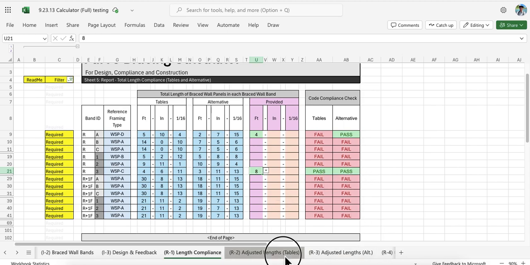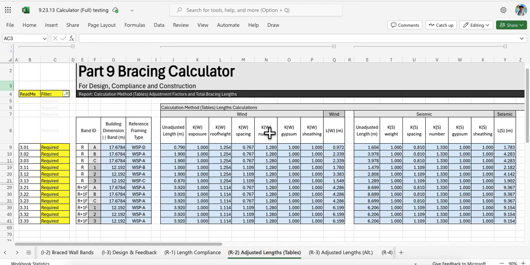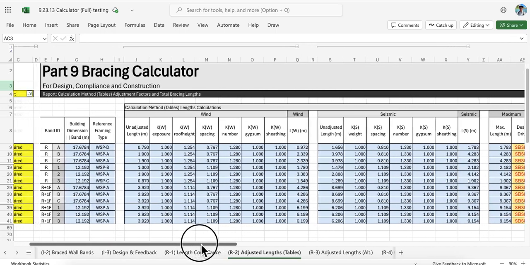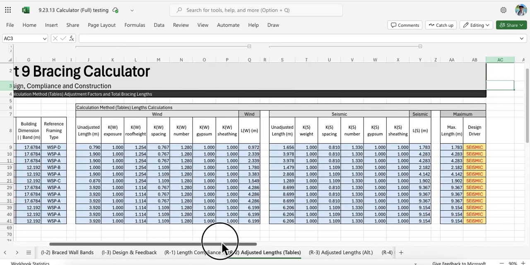The next report that comes up is the adjusted lengths report, which is based on the tables calculations. Again, this is going to be another great report for building officials. This outlines pretty clearly all the different factors that are applying to the calculation method for your particular design. There are lots of back-end calculations that take place in this calculator. There's a lot of interpolation that takes place related to the building code tables, and all the results of those calculations are published here in one straight table.